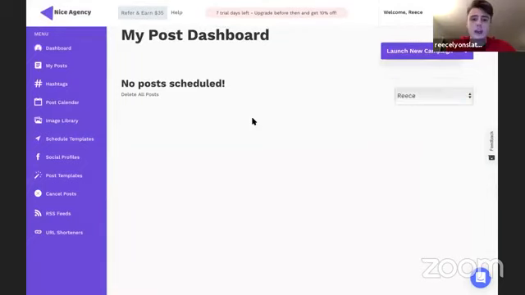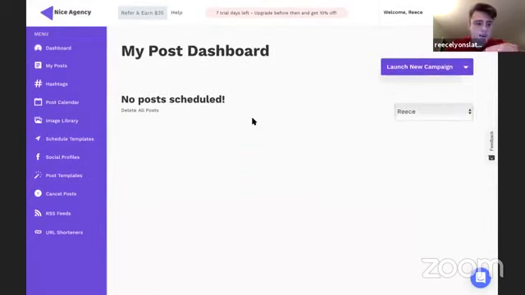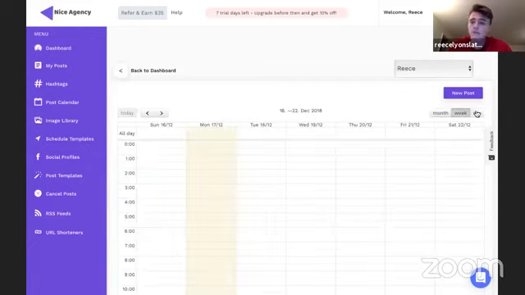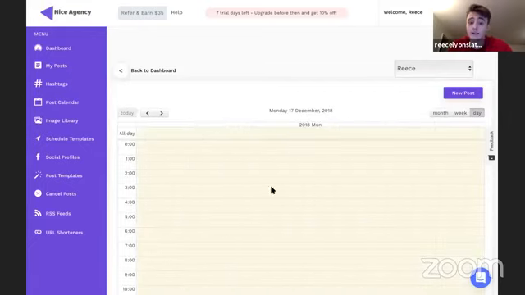Exactly. Okay, so let's do a quick demo of the calendar. Yeah, let's do that. We let you visualize everything on a calendar system. At the moment, I have no posts. We'll create a manual post in a second just to show you what it looks like. But if I had a full social media calendar set up, I'd be able to see all of the different posts I have scheduled to go out, when they're going out, and I can sort this by month, week, or day. So I can really see the breakdown of everything, which is fantastic for agencies.